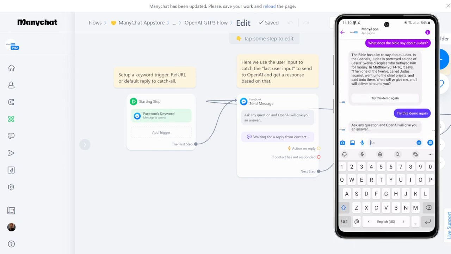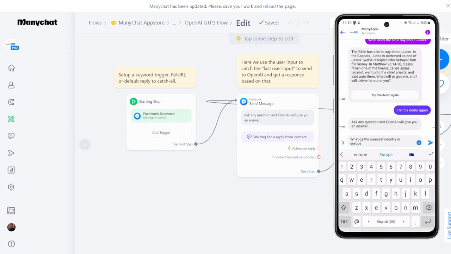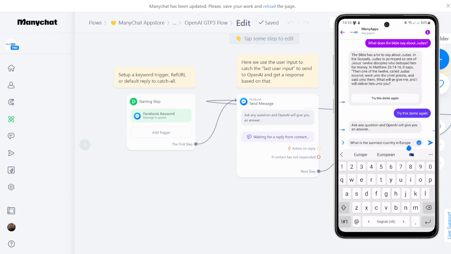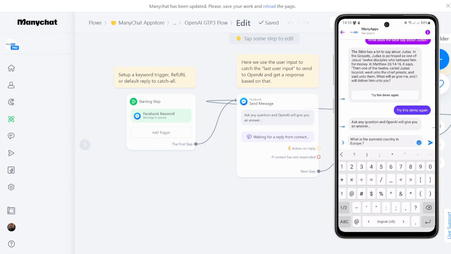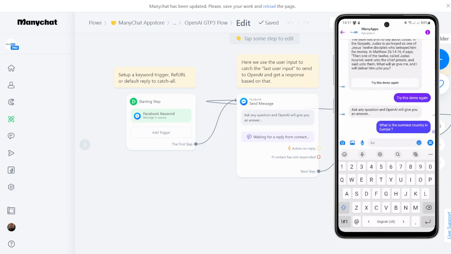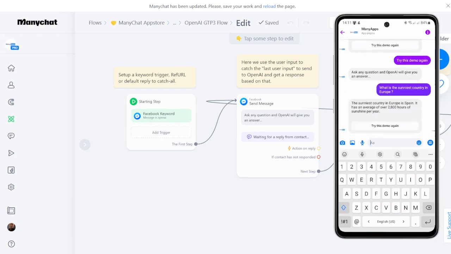Like, what is the sunniest country in Europe? Of course, I'm asking because it's winter here and I don't like that very much. So what is the sunniest country in Europe? Where can I go this winter? And it will say Spain, of course. I should have known. Well, as you can see, these are just some questions you can have your users ask the chatbot.